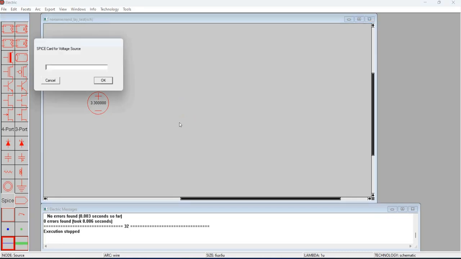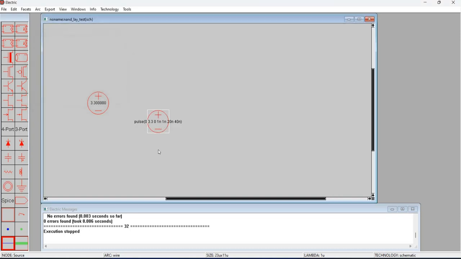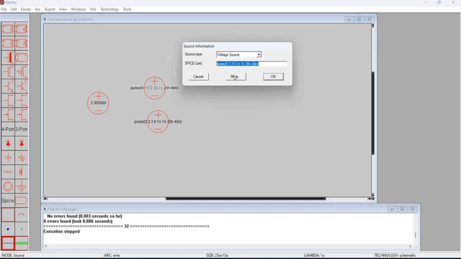Another voltage source for the pulse. Since we're going to have two inputs, you need to have two pulses. So one should have a value of 0, 3.3, 0, 1 nano, 1 nano. Let us use 20 nano and 40 nano for our input B. So for input A, we're just going to double the value from 20, 40 to 40, 80.